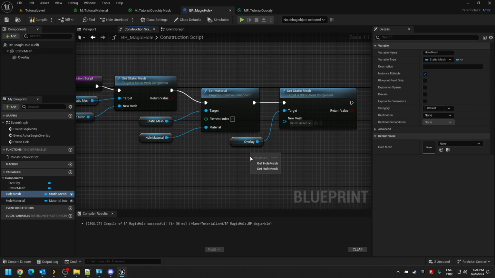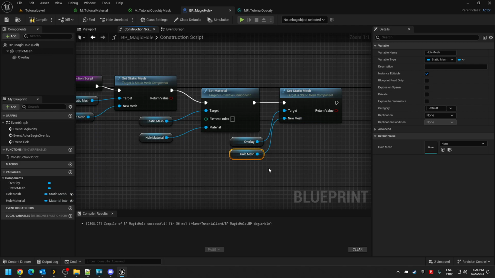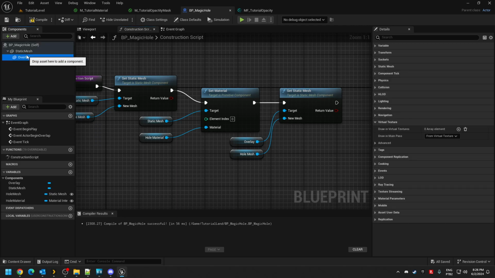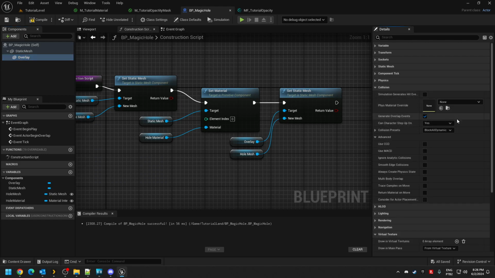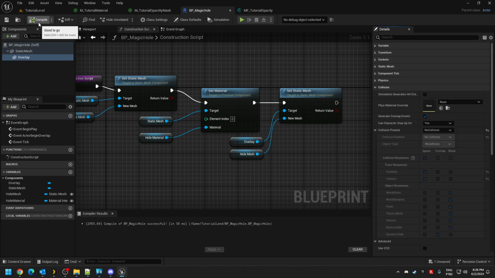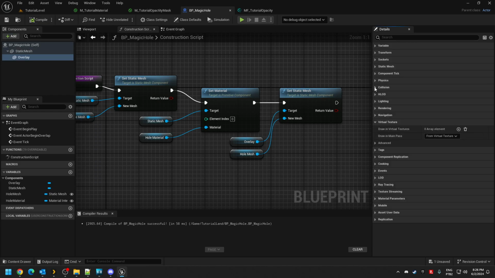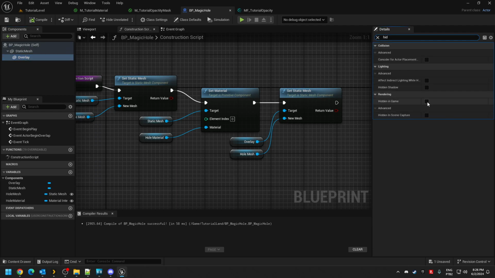So this will create two meshes in the same place, right? So we're going to come here and make sure this one doesn't have any collision. You should have no collision, because this is the overlay that we want to see stuff with. And also you're going to click here and search for hide in game, so it doesn't show in game.